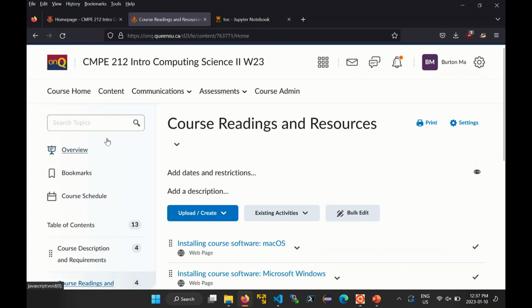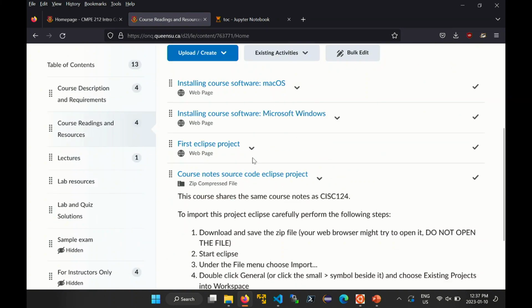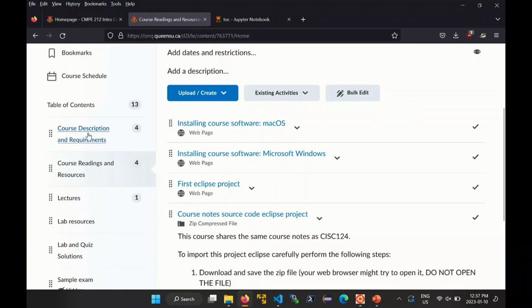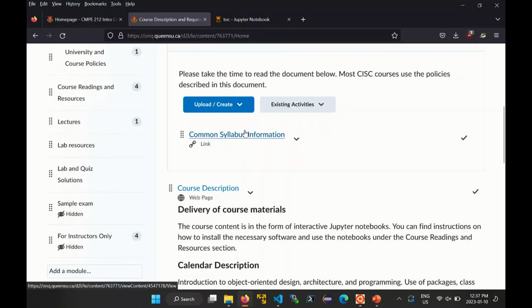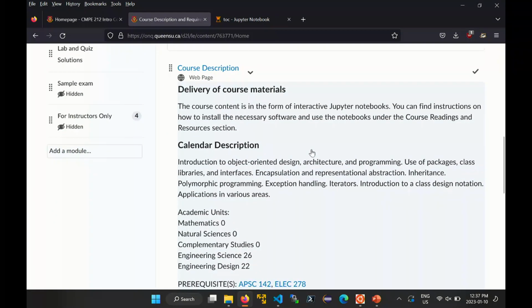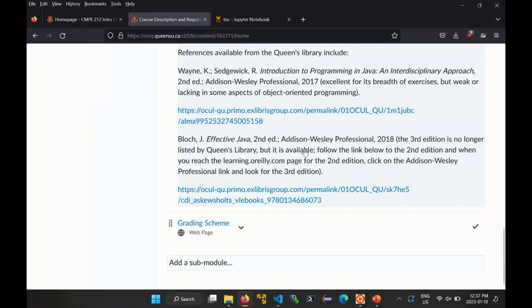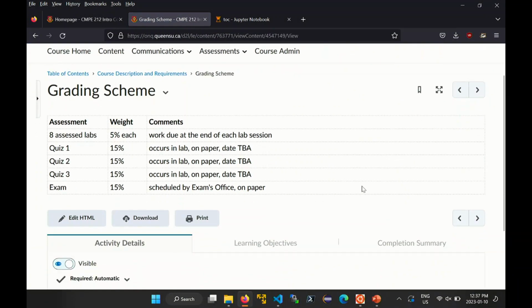Where is, what was I going to do? Lab. Oh, the grading. Yeah, grading. That's what you're going to want. Content. Course description. Here we go. At some point, read the syllabus. It's information you probably already know. It's just a common syllabus that we use in computing science, detailing some course policies and stuff like that. Textbook, no textbook, grading scheme. That's what you're going to be interested in. There you go, right there.